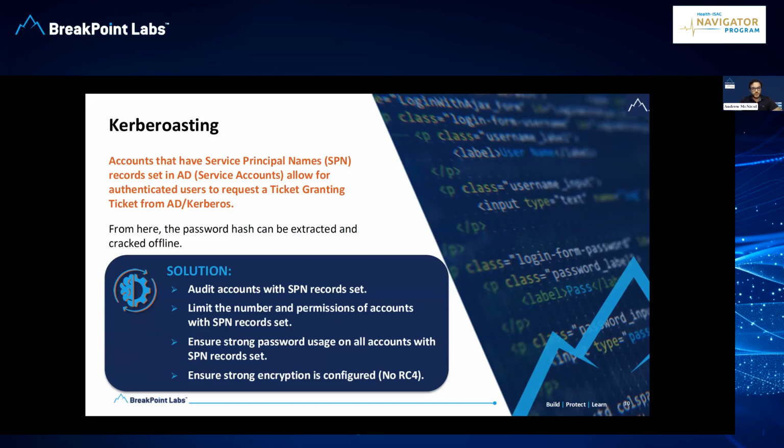Most networks have several different accounts that have what are called service principal names, SPN records, set up as part of the user, and that allows that account to effectively work like a service account in Active Directory. But what it allows you to do as an attacker is request a ticket granting ticket from AD, and then you can extract a password representation from that. It's not the same as a standard NTLM hash. It's a little harder to crack, but it's still crackable, especially if you have some of those weak passwords we showed above, right? Those keyboard walks and things like that. It's going to make it real easy.